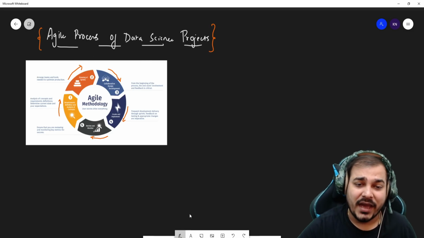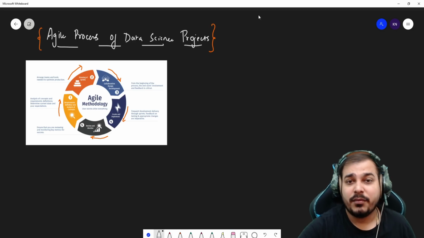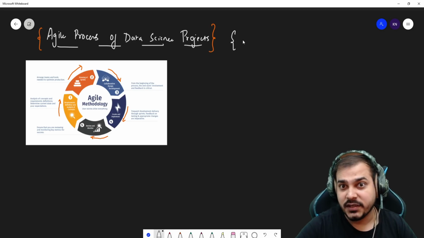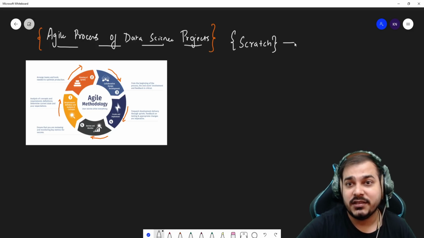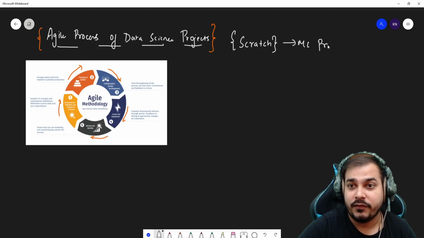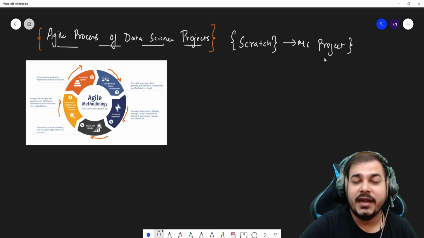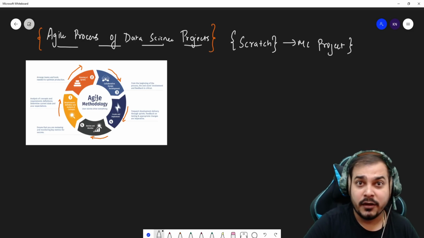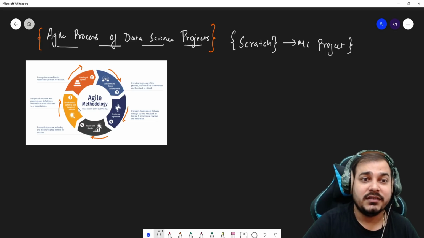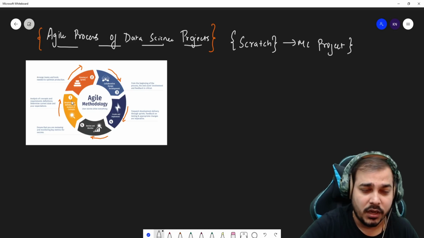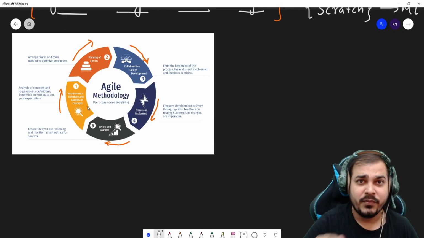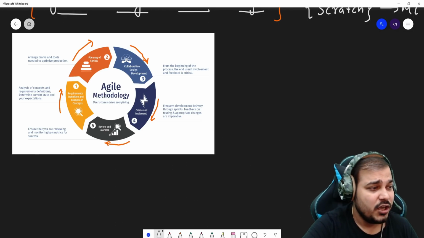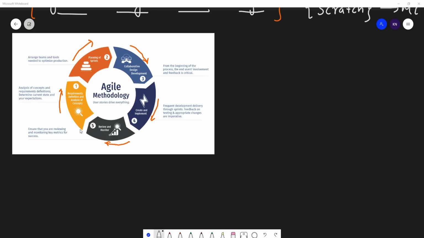And remember why I'm explaining this particular process: because you may have to develop a project from scratch, and this may be a machine learning project itself, right? So we are going to understand what this entire methodology is and how this entire process actually works. So let me first of all begin with this particular diagram over here, and before that I'll just hide my video so that you'll be able to focus on this particular session.